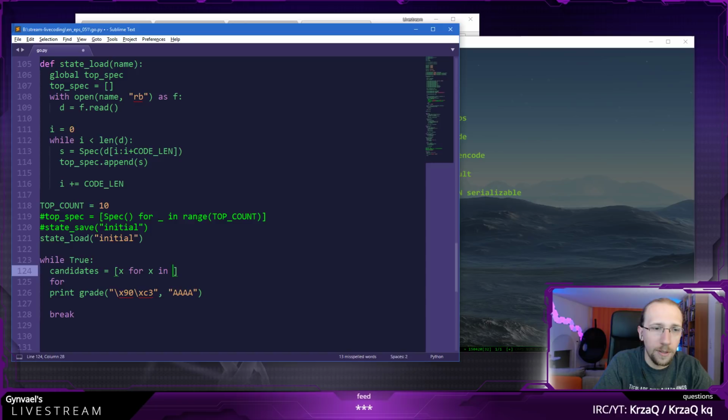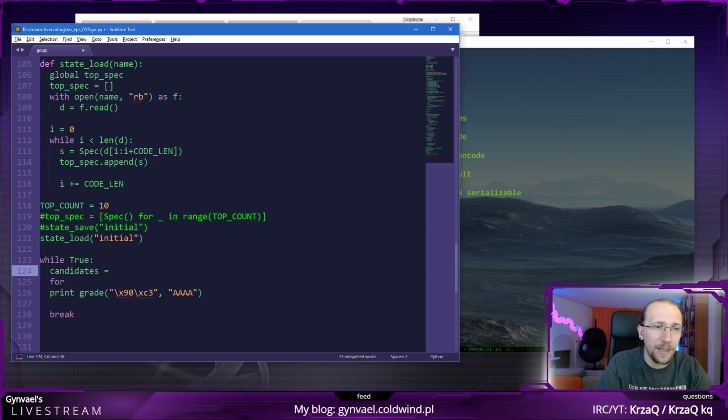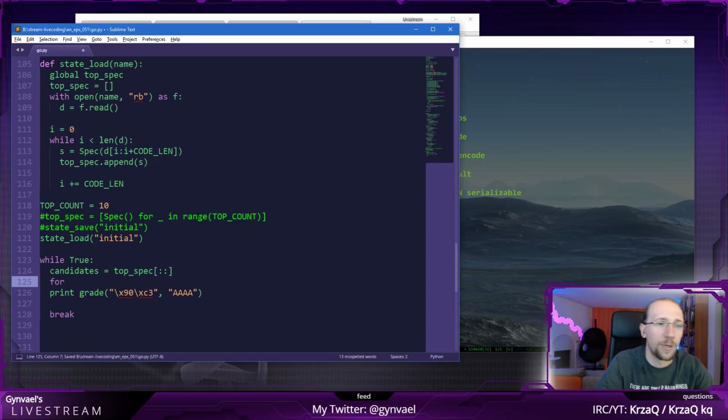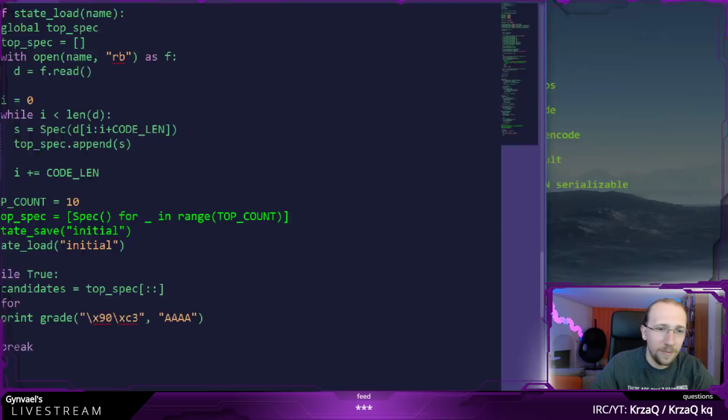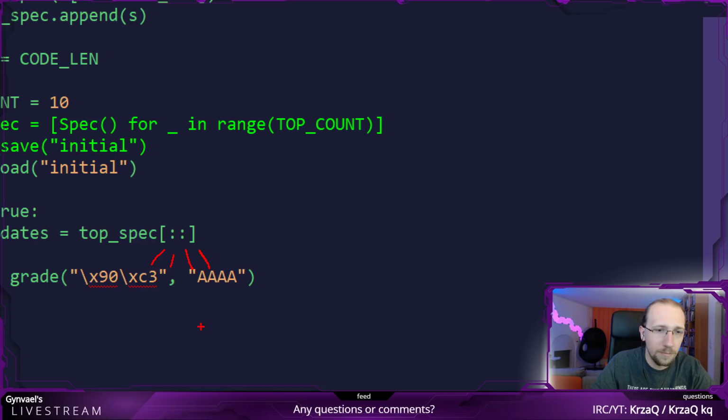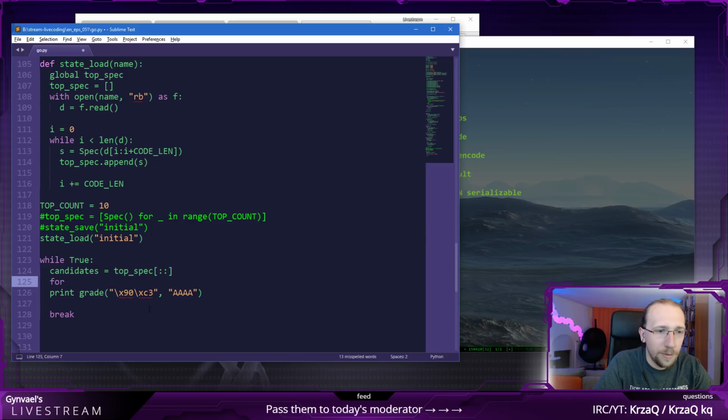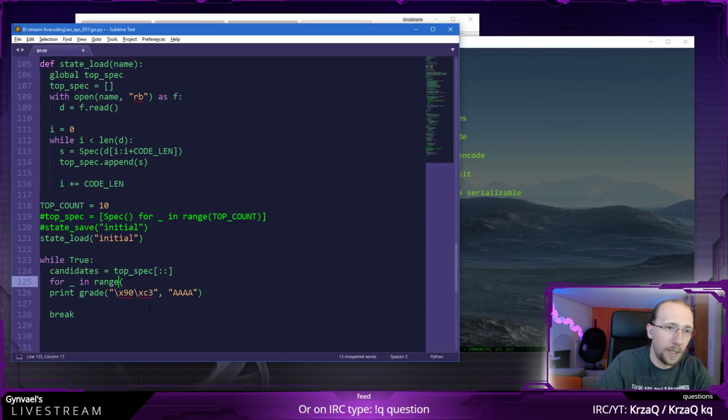How do you copy in Python anyway? I know how to copy. You take top spec and you do this. And this is how you copy in Python, but that's just a shallow copy, it's not a deep copy. Looks a little like a spider, right? Well, whatever. So for x in range. I actually need xrange here. How many? Let's say 100.